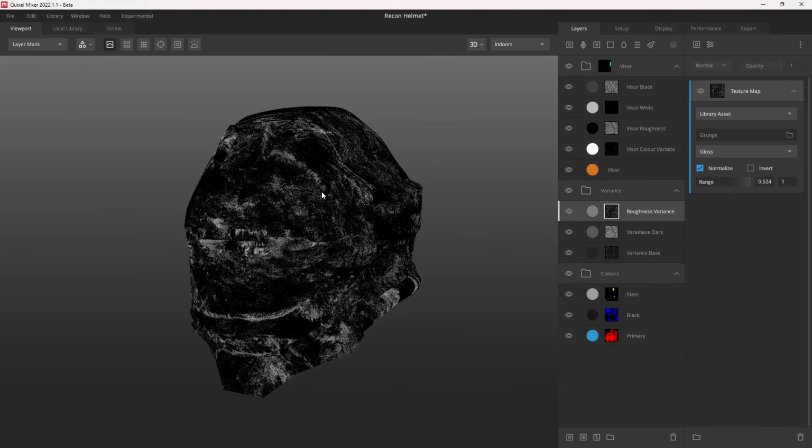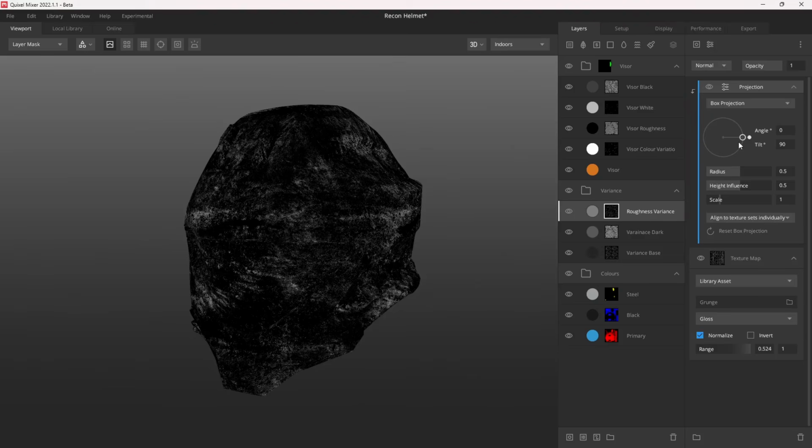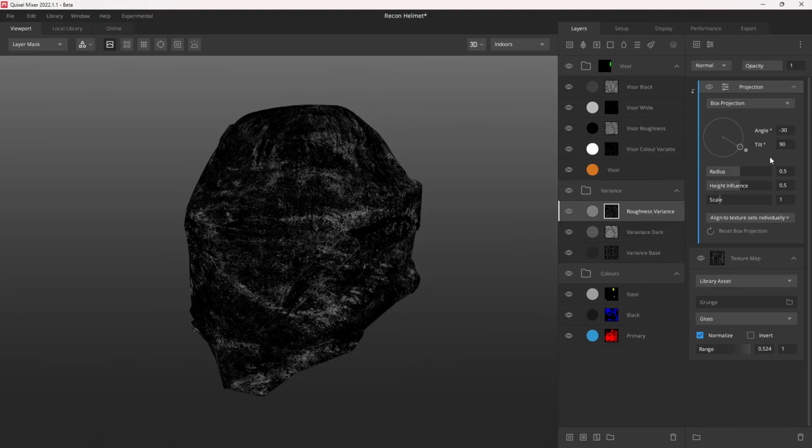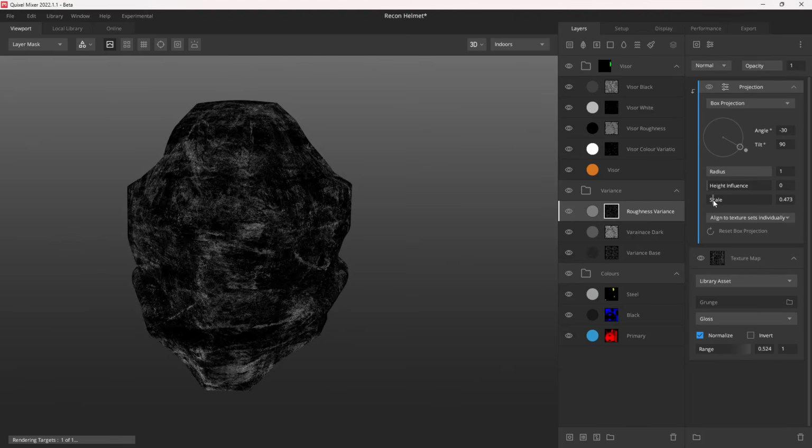That's looking pretty good. So let's go ahead and get a projection map. I'll click that down. We'll go box projection. Let's go with an angle of -30, just to make it less uniform like everything else that's been sitting at 90-degree increments. We'll do radius of 1, height influence down at 0, and we'll bring our scale down to around 0.4.